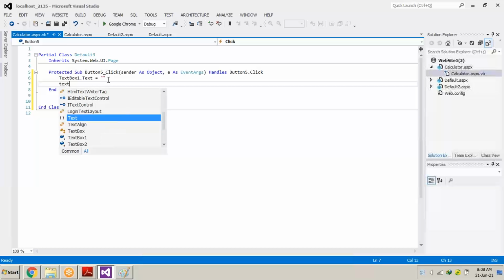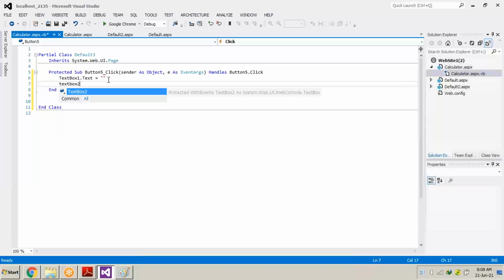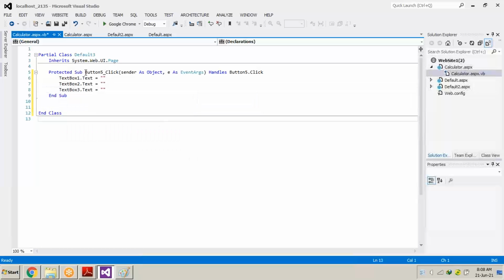Text box 2 dot text equals to double inverted comma. Enter. Text box 3 dot text equals to double inverted comma. That's it. Means if we press button 5, text box 1, text box 2, and text box 3 will be clear. This is the syntax of writing the server-side control.